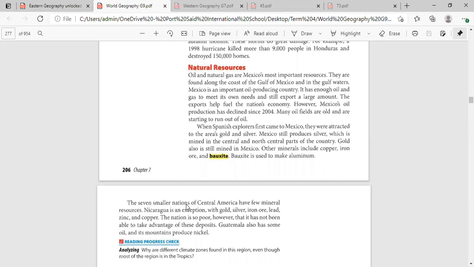The seven smaller nations of Central America have few mineral resources.